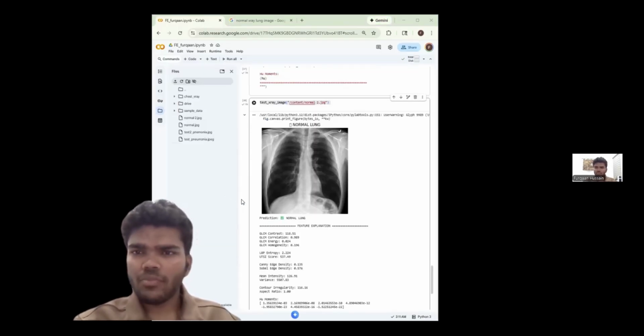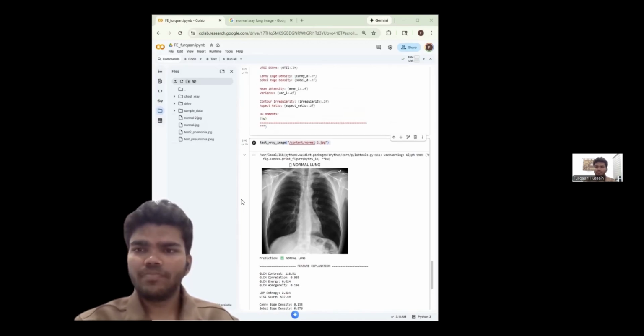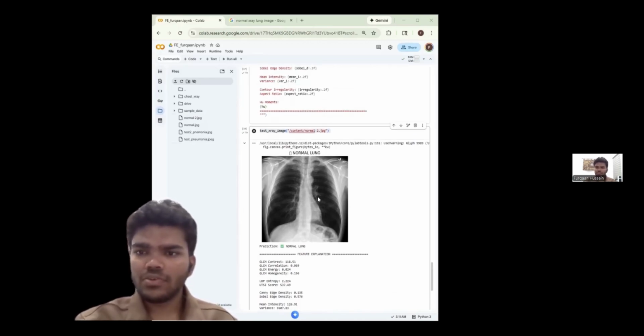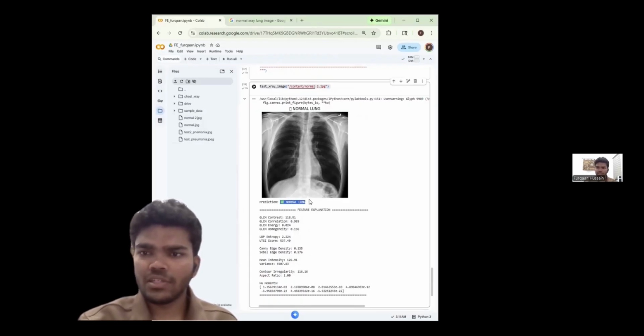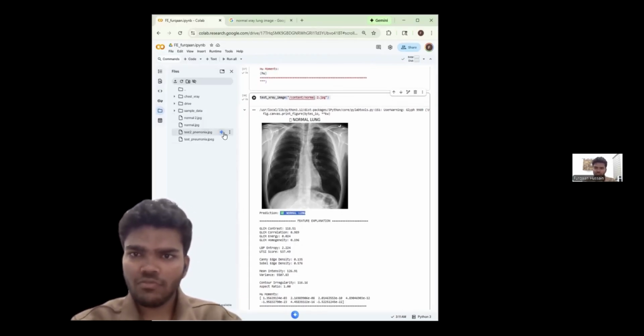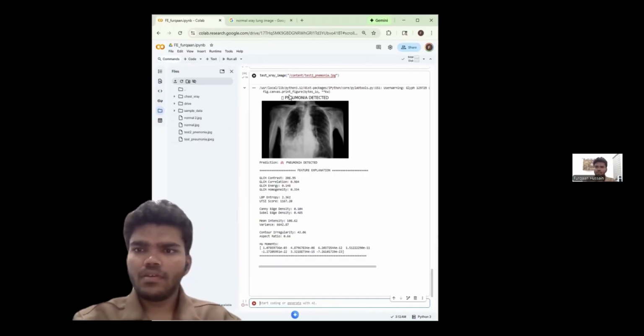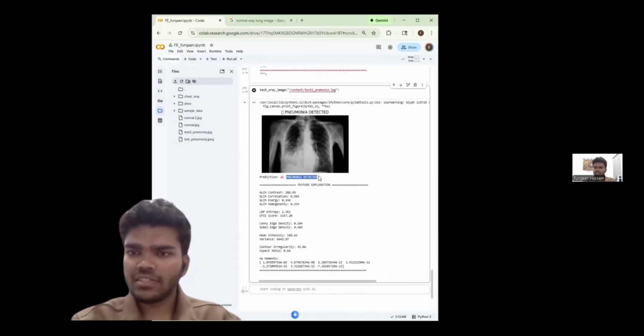So let us test our model with images from Google. This is an image which I took from Google, and it is a normal lung X-ray. As you can see, it predicted a normal lung. Now moving on, we'll call the same function for a pneumonia image. And as you can see, it predicted correctly as pneumonia.